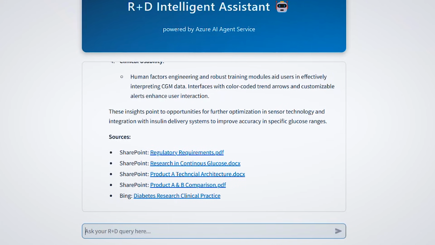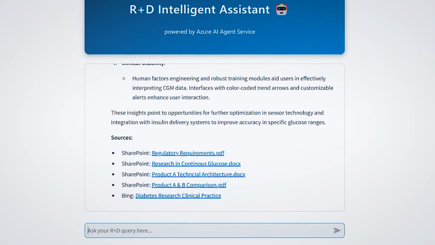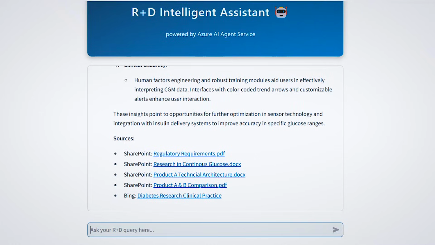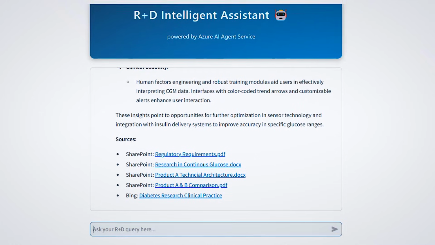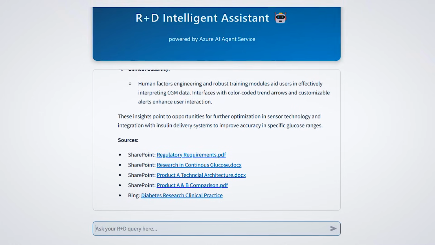While our demo today focuses on medtech research and development, this framework can enable teams across manufacturing, energy, and financial services to move faster, make better decisions, and unlock innovation at scale. We can't wait to see what you build with Azure Agent Service.